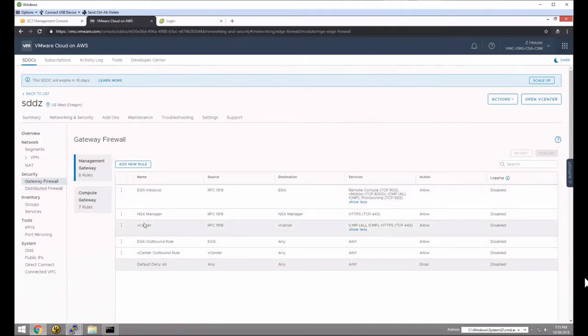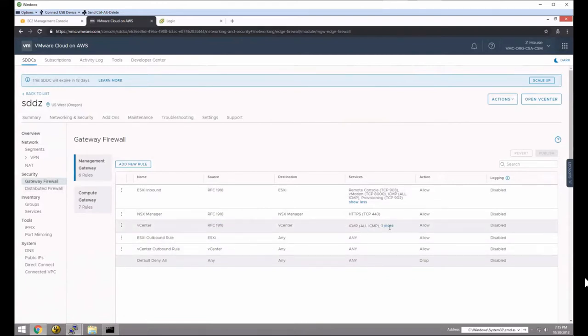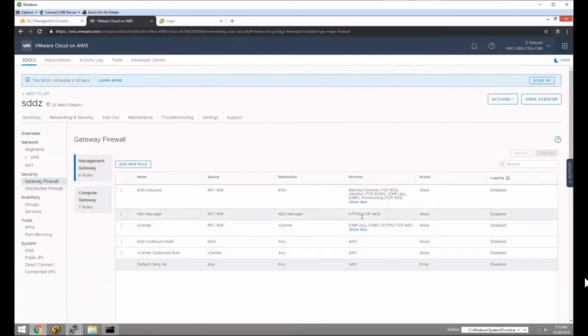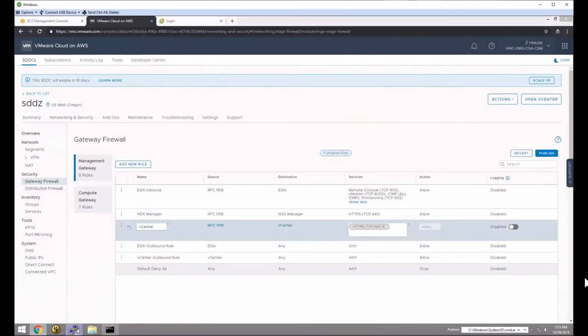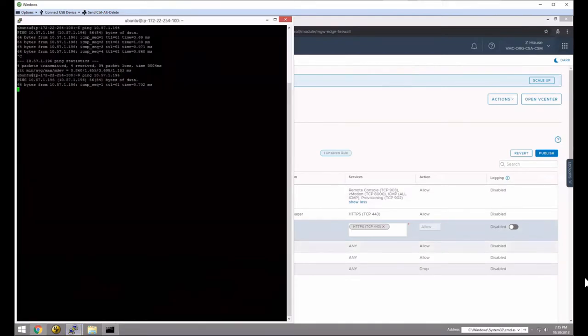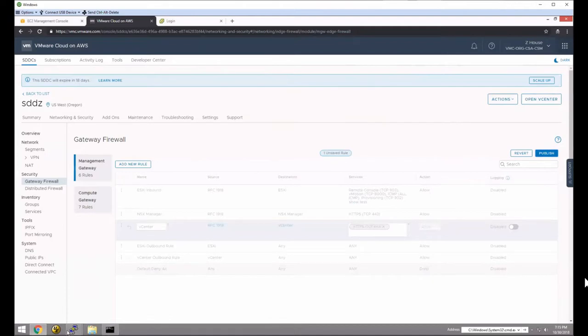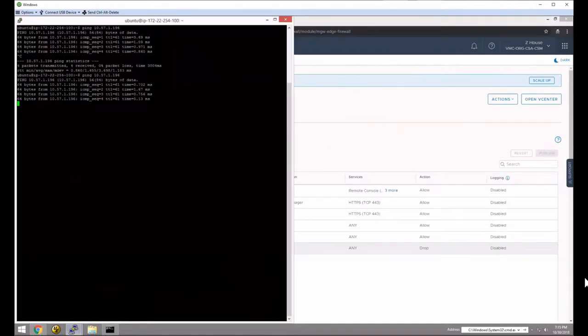So if we look at Virtual Center, what we have set up, this is a group that I created. It just has all the 1918 addresses in it, the 10s, 172s, and 192 dots. So we're allowing ICMP and 443. So if we come through here, edit, remove ICMP, and let's kick this guy off. And we publish it. So both sides, the firewall rule in VMware Cloud on AWS and the security group in AWS, both of those have to be configured to allow whatever traffic you want to pass through.